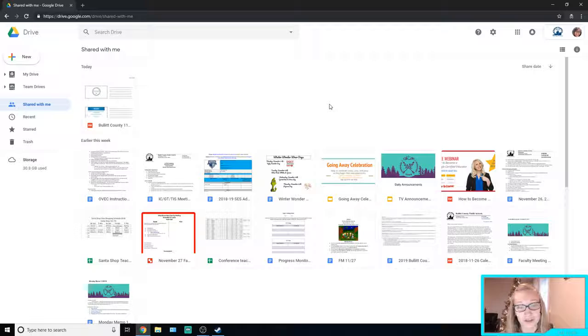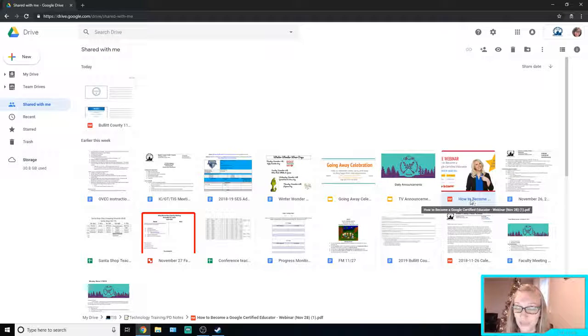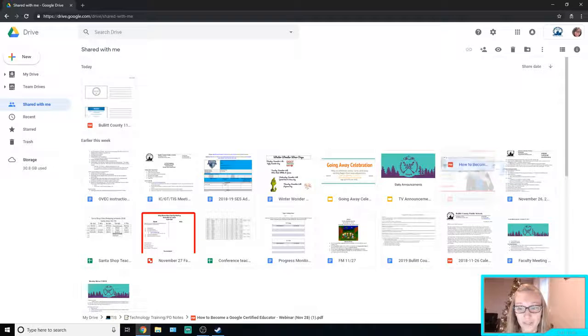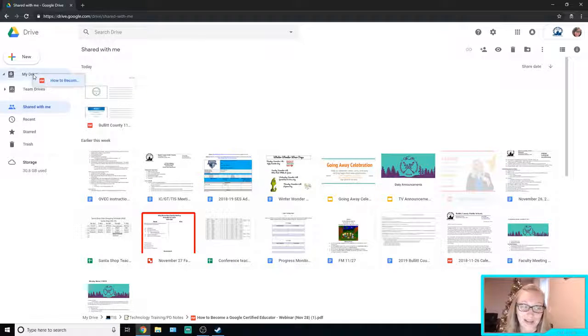I'm going to show you there are 3 different ways that you can move a file from your Shared With Me into your Drive. Probably the easiest way is simply to click on the file that you want, and you'll see the lettering will turn blue just to show which file you have selected. You can click down, just regular left click and hold. Then you can move that file, just drag and drop it into your Drive.